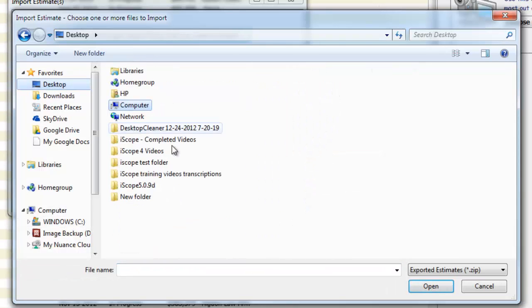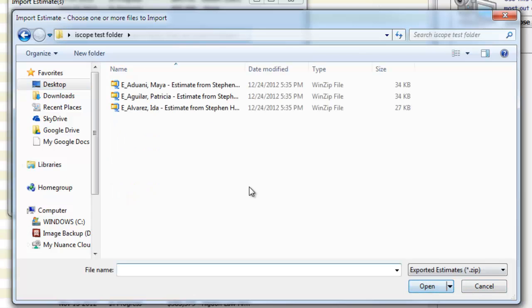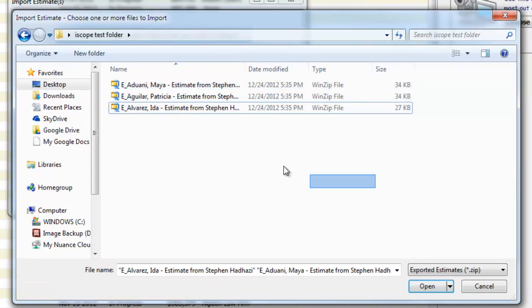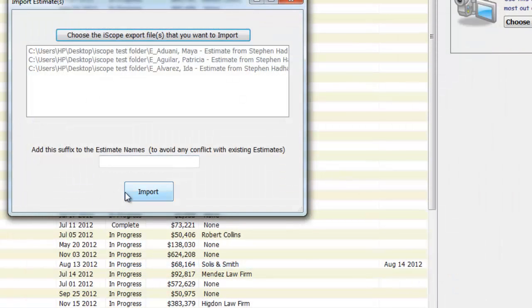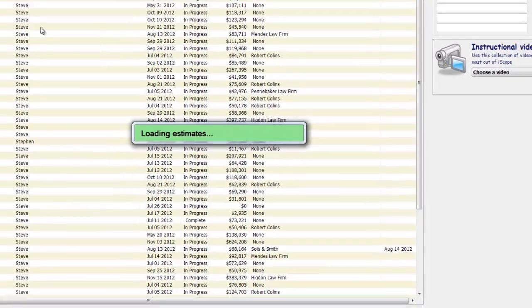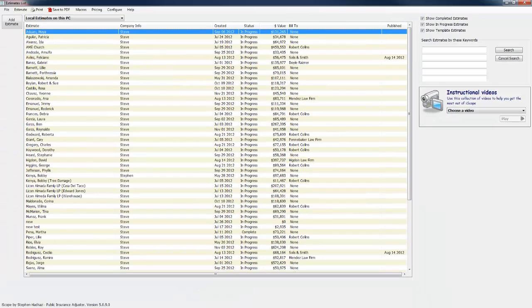Navigate to the folder where you saved the iScope export estimates, highlight all of them, either by clicking on one, using Shift and highlighting the rest, or you can just click and drag to highlight them all. Then choose Open, and then click Import. A dialog box will appear telling you that you have successfully imported the files and they are now back inside your estimate list.